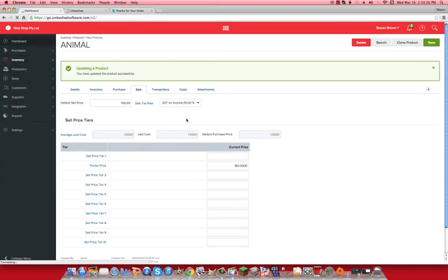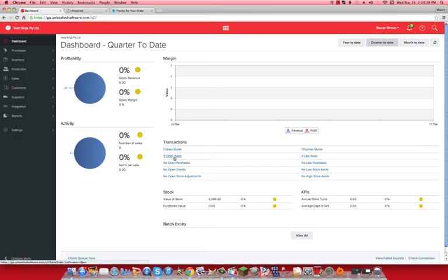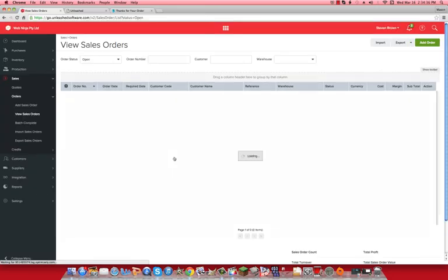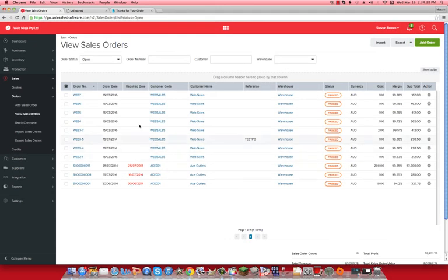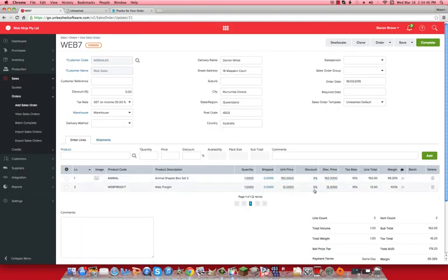Now if I switch back over to Unleashed over here, I can simply go to the dashboard if I want to. And what we should see is some sales. Click on the link here. And then when that populates that screen, we can see a new web sale has come in, web number 7. That's got my new pricing on it of $150 that I set before with some GST, and then the web freight item, which was $10, plus a bit of GST rounded up.